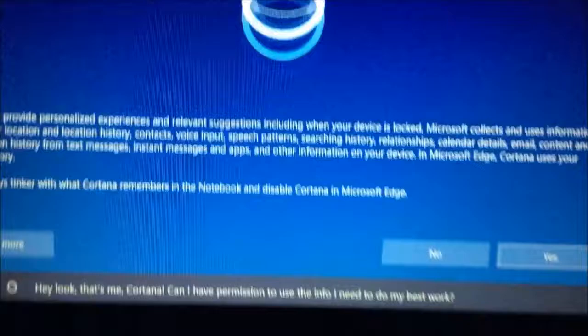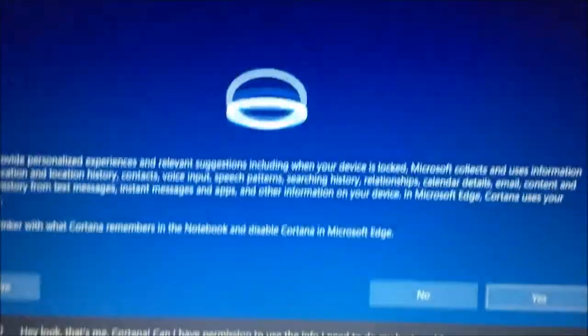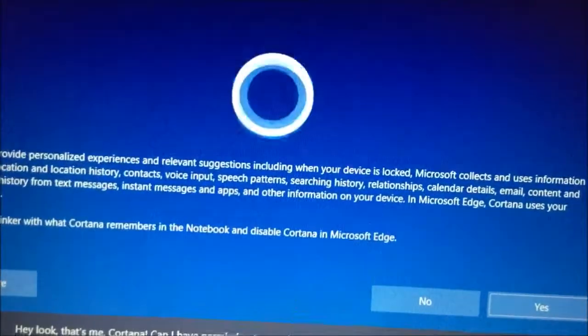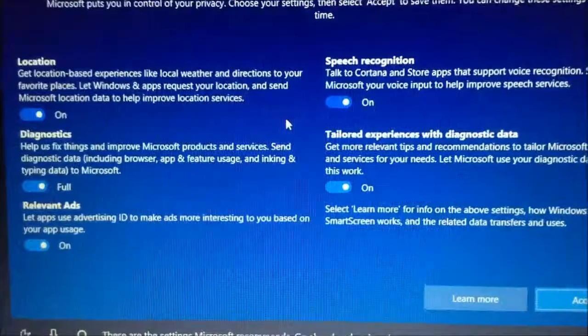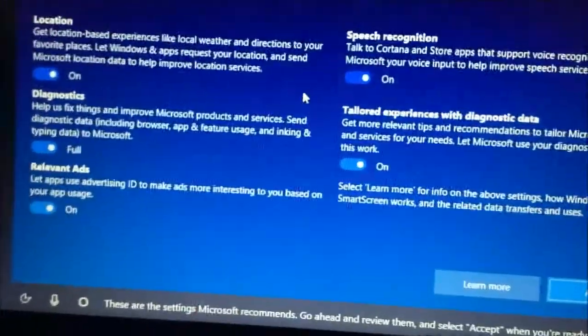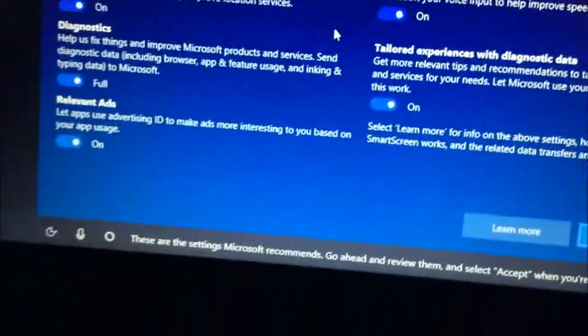Hey, look, that's me, Cortana. Can I have permission to use the info I need to do my best work? Sure. Why not? These are the settings Microsoft recommends. Go ahead and review them, and select Accept when you're ready.